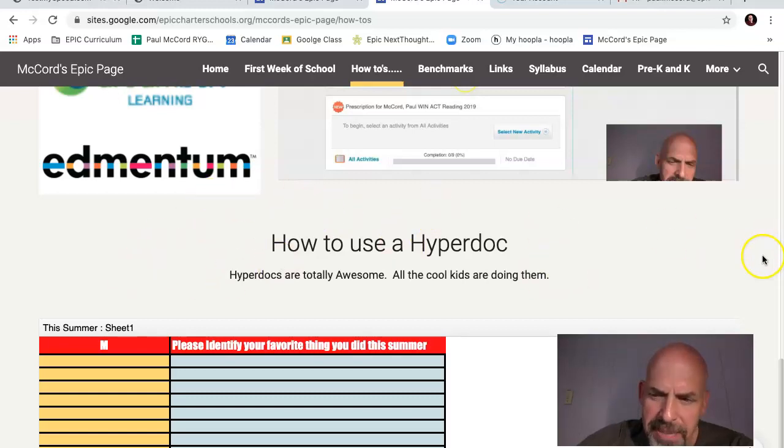What I'm going to show you how to do now is hyperdocs. Hyperdocs are pretty cool. It's just a way of communicating. I like to use them, and I think they're something that would be a great benefit to us. We're going to see how it goes with them.